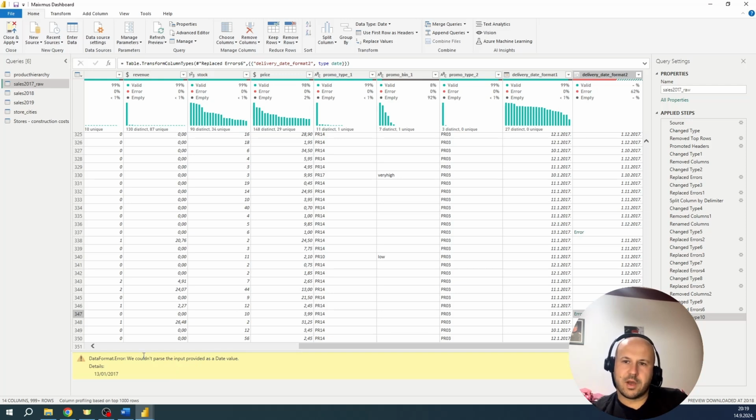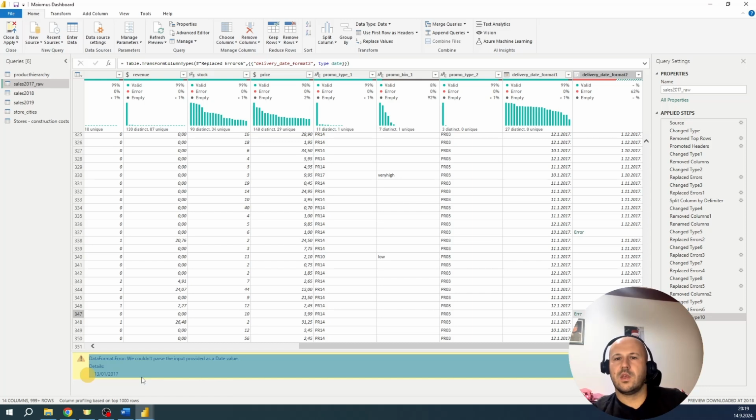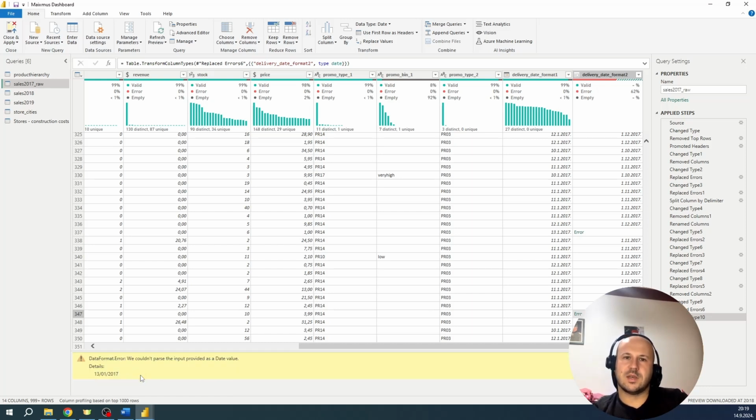We couldn't parse the input provided as date value. Okay, so what is the problem? Because Power BI uses US date format, so here we should have months first, and in Europe or in Serbia, where I come from, we start with the day. So that's the reason we have the error.